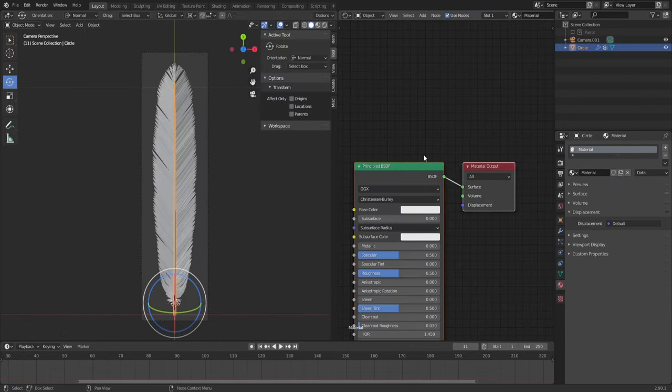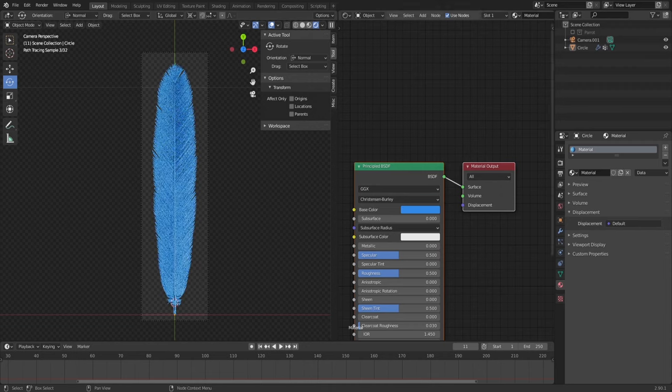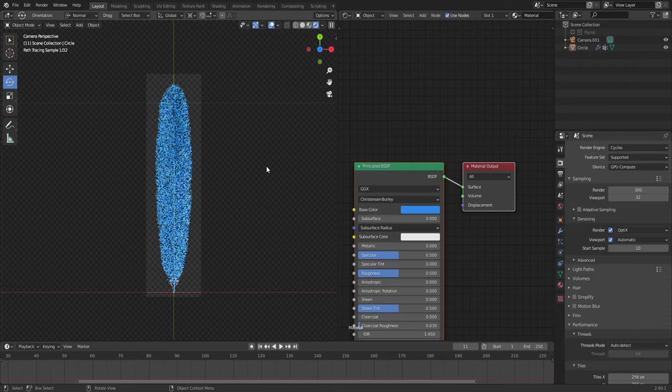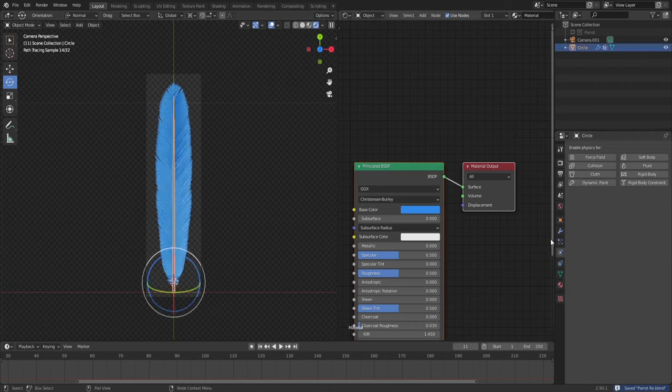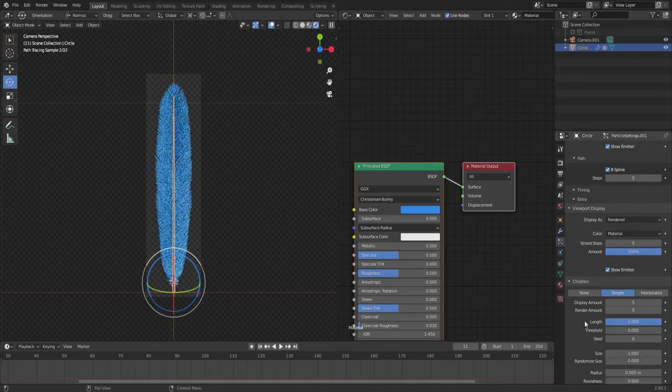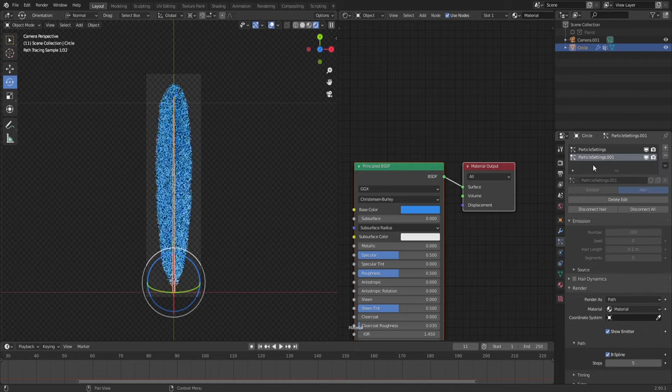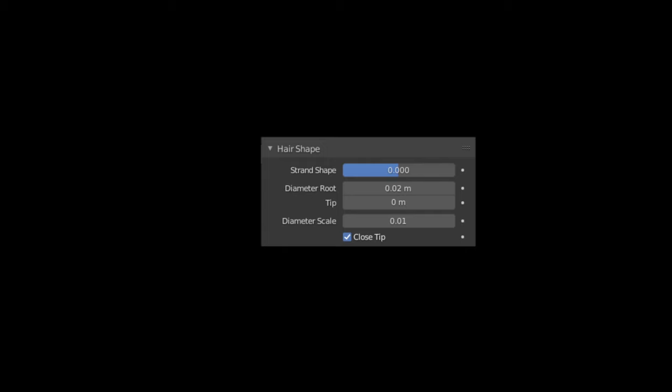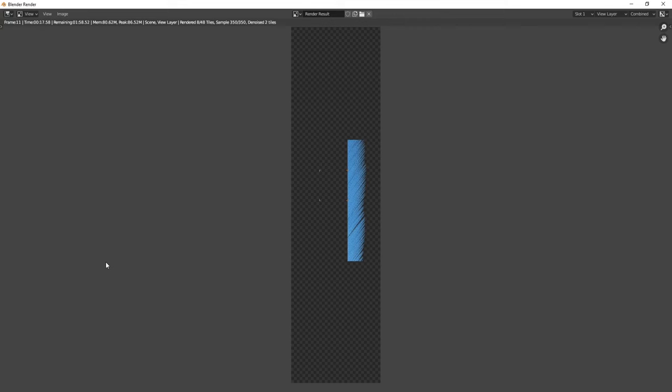It's not necessary which color you choose for render, because I will change the colors in After Effects later. I just want some hair detailing in this render. When you finish the material and lighting, hit render. This is the hair shape settings for the render. Hit render.